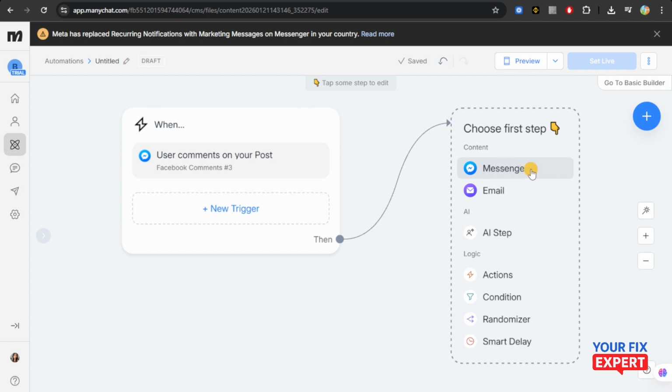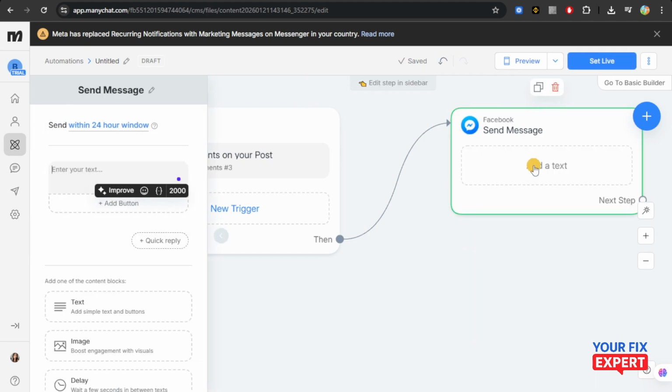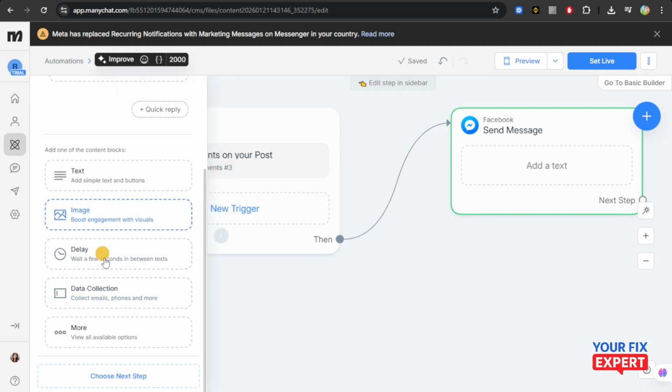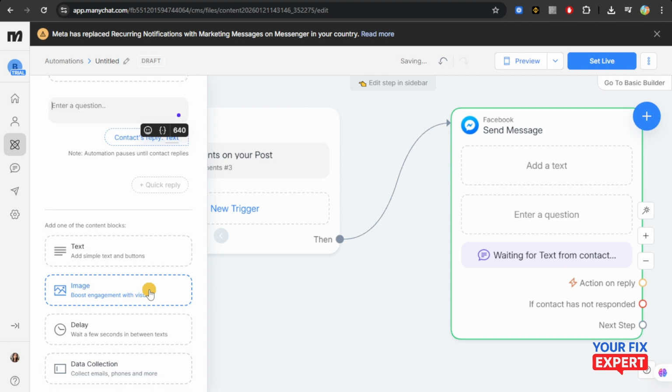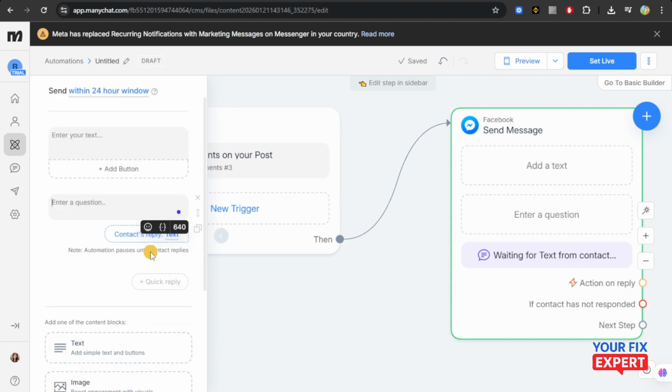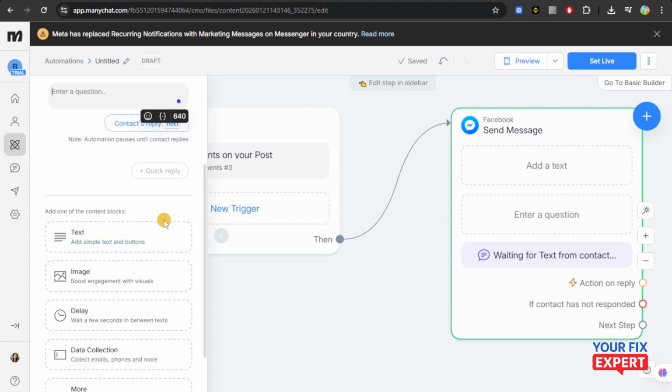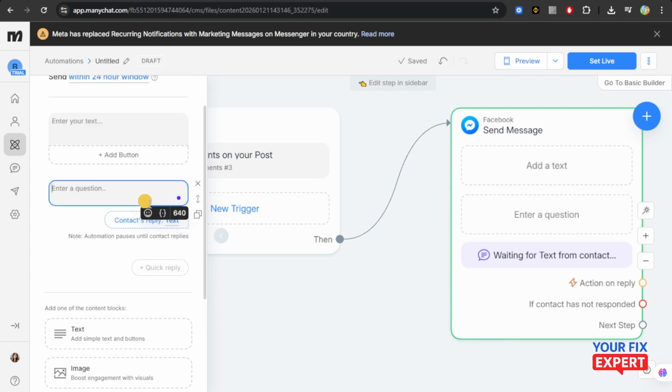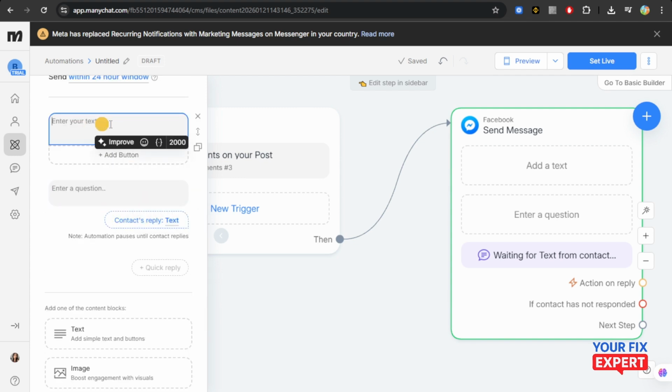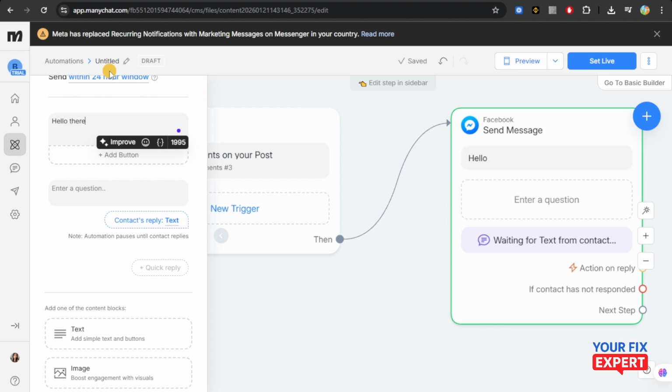So I'm going to click on messenger once again. And then from here, I am going to click on data collection right here under the content blocks. So I'm going to click on content collection. This one allows you to collect emails. So for this one, we're going to select the contact's reply, but we're just going to enter the text right here. So for example, the text is hello there. And then the question is, would you like to sign up?